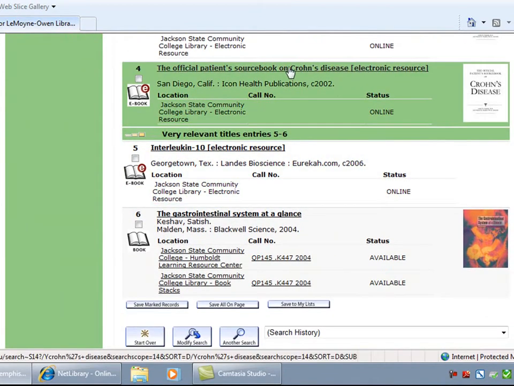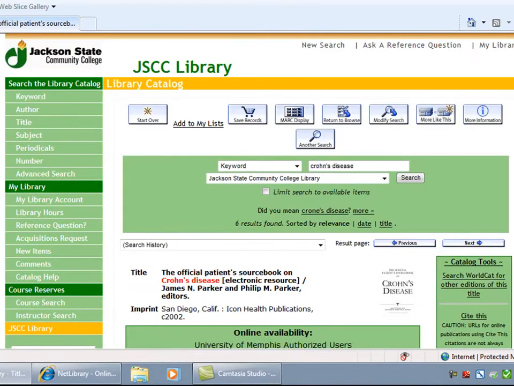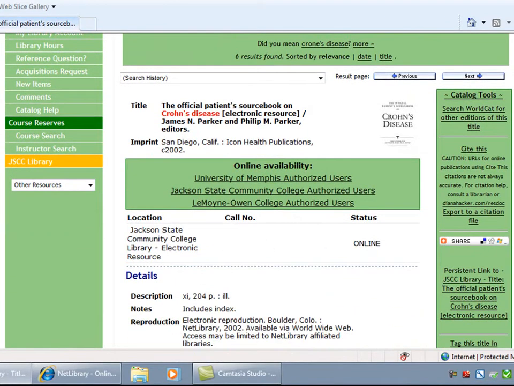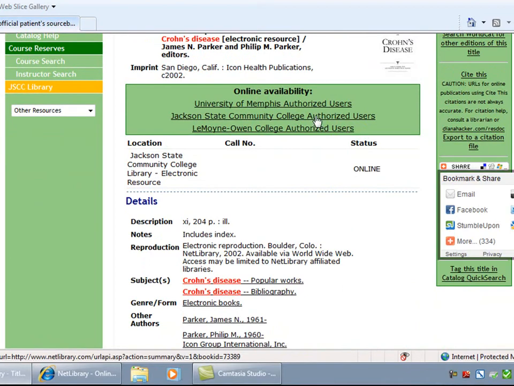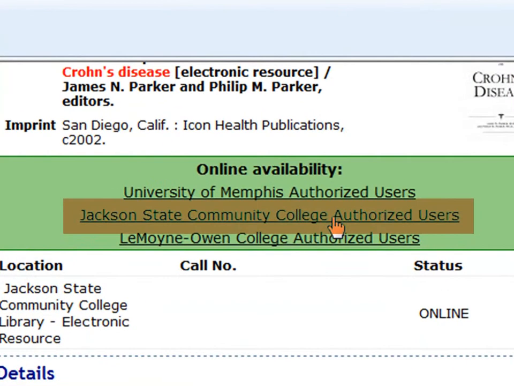It's an electronic resource. I bring it up and it gives me a description of the book and tells me that it's located at Jackson State Community College. Now, when you click on Jackson State Community College, it's going to ask you for your username and password if you're off campus, if you're not at the Savannah Center. So you'll put your net log on here.